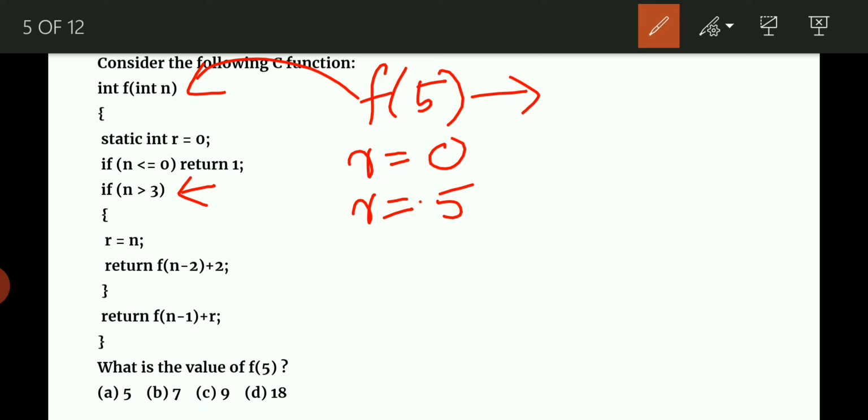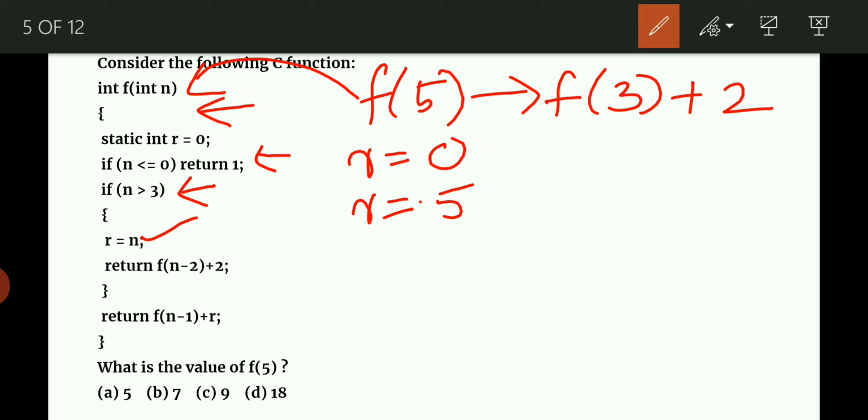Because the value of n equal to 5, it will call the statement return f of n minus 2 plus 2. So f of 3 plus 2. Whenever this function f of 3 is called, again the control will be transferred to here. And r is a static variable, so it will retain the value of r, and it will check whether n less than or equal to 0, that is false because n is equal to 3. And it will check whether n greater than 3, this is false. So it will call the statement return f of n minus 1 plus r.